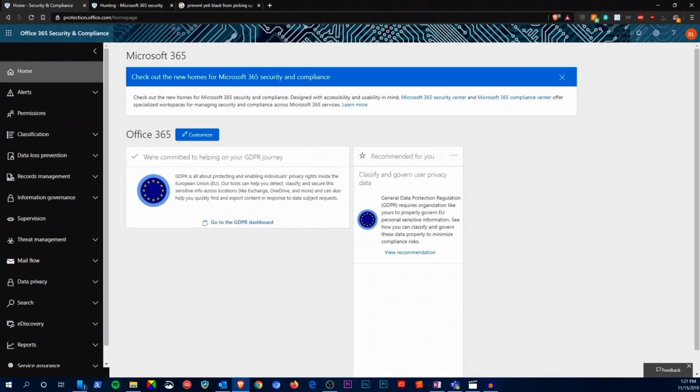Today we will be covering some basic steps on how to configure the phishing attack simulator. You will need to be signed into an admin account with the appropriate permissions. As of November 15th, 2019, the attack simulator still resides in the old Security and Compliance Center.